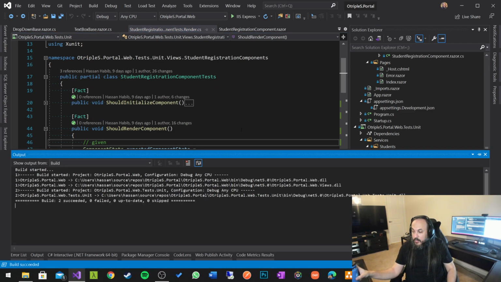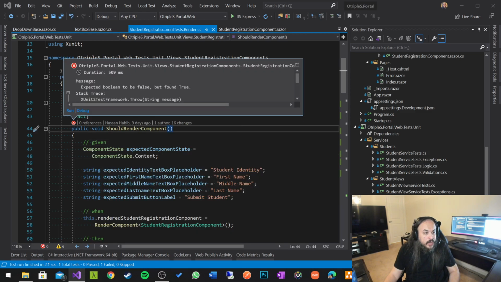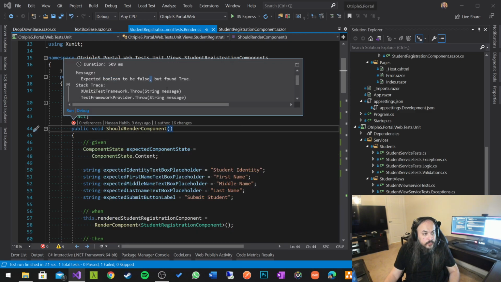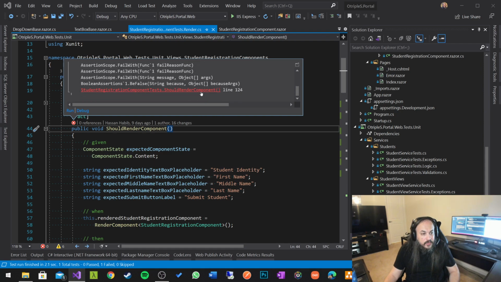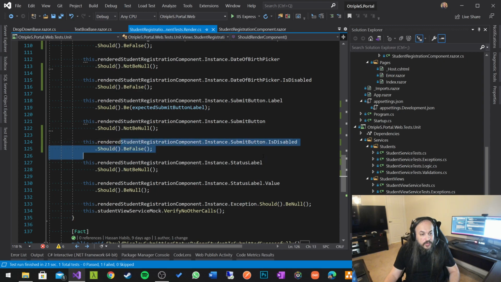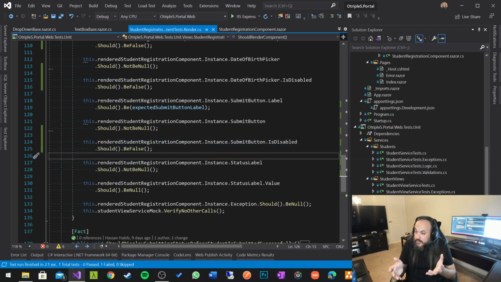This guy is going to blow up. This guy is going to throw an exception. Sorry, it's going to report failure. As you can see here, it's reporting failure. Why? Because it says I expected the button to be not disabled, and I noticed that it is disabled. If you click in here, it'll tell you exactly what's going on. See how easy this is? You can control what's enabled and what's not enabled in the system.